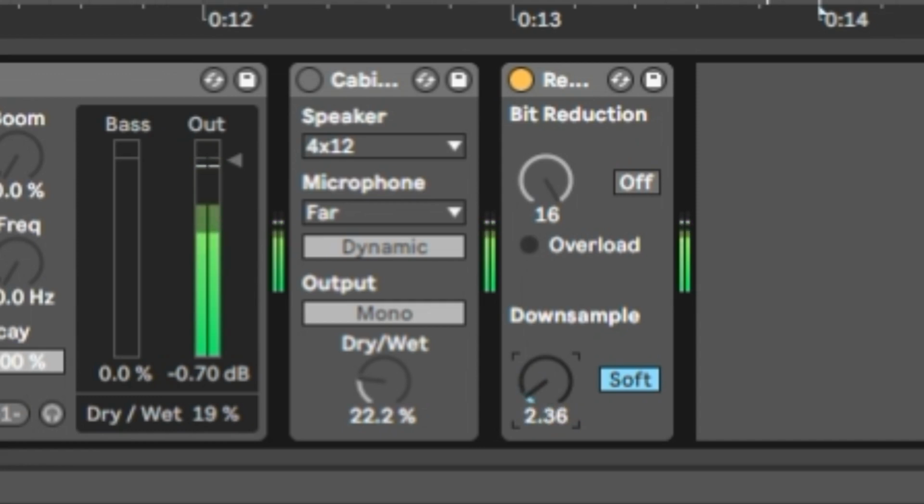So this can add some high end as well. Just need to add a little bit. And similarly, the bit reduction, it just sets the bit depth. So you can really crush the sound, but you don't want that. You just want just a little bit of crushing.